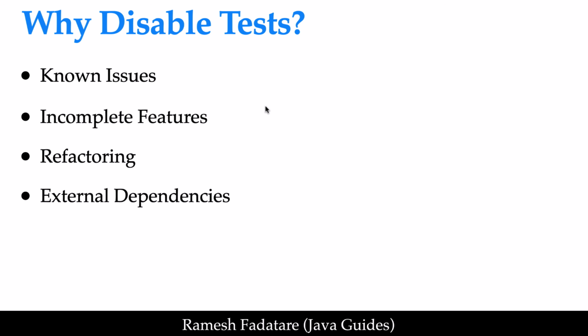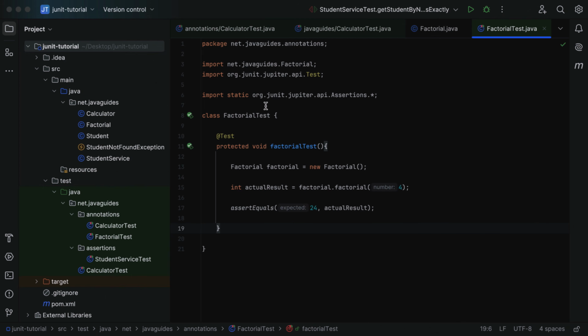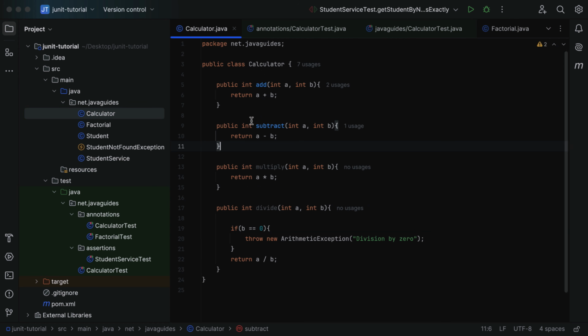Next, let's understand how to disable a test using the Disabled annotation in action. So let's go to IntelliJ IDEA and go to our project, and here we have a Calculator class. Within that we have a couple of methods: add, subtract, multiply and divide. Next, let us create a test class and we'll write JUnit test cases to unit test all these methods.